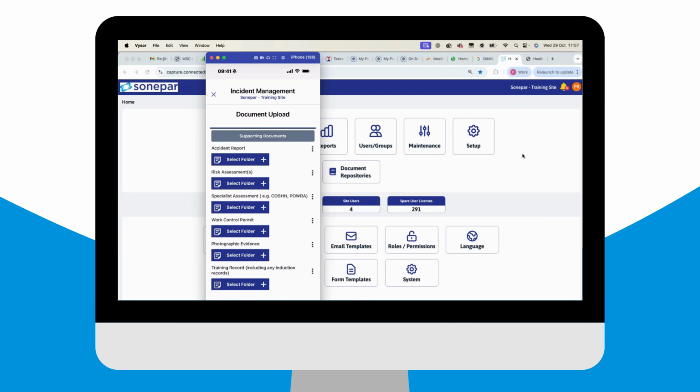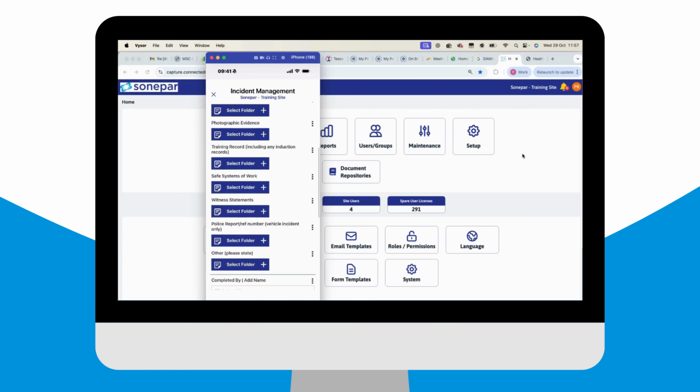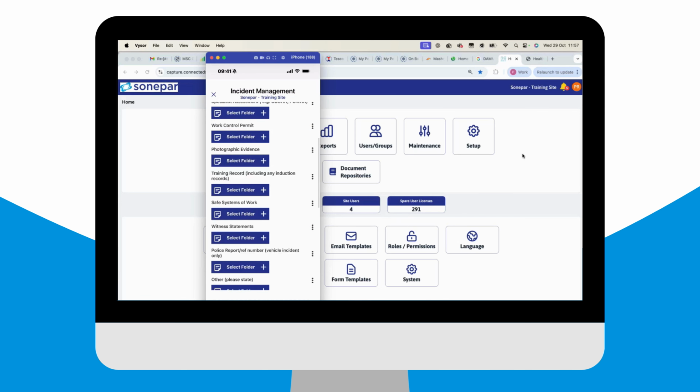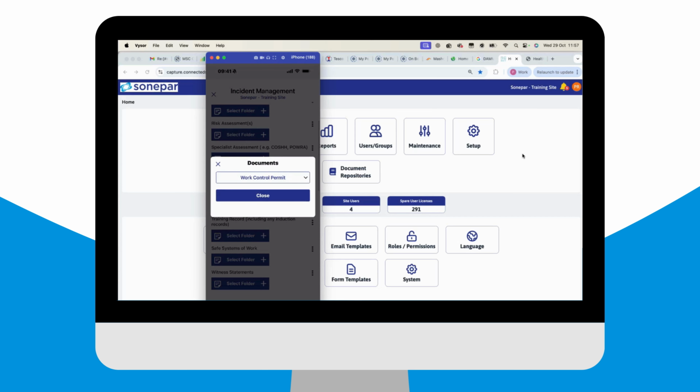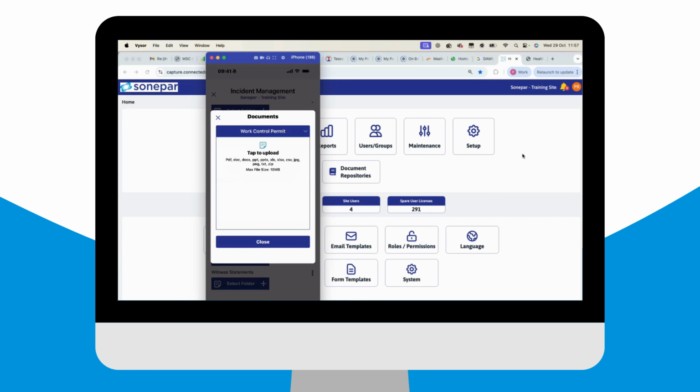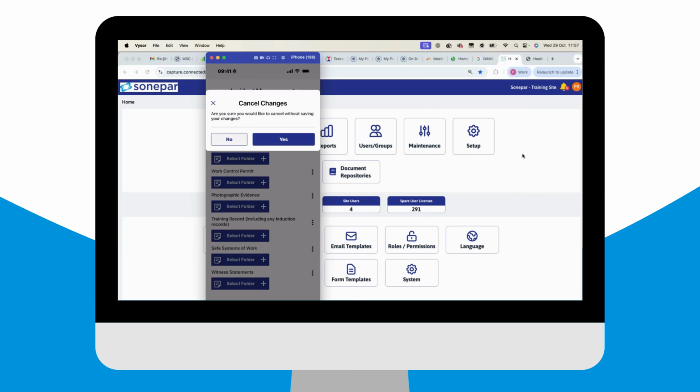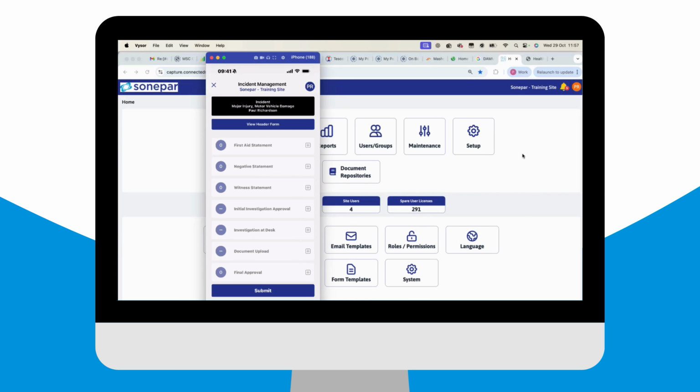And then upload documentation. So again, the documentation needs uploading. That can be easily done just by touching on the relevant folder and then touching on upload, either through the desktop or indeed, as you can see, on the mobile. And then final approval sign off at the bottom.